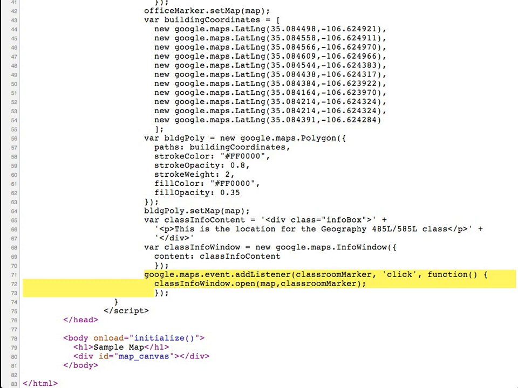Finally, we're going to attach that info window to an object in our map so that it will automatically be displayed when the user clicks on that object. That requires us to use the event listener support in the Google Maps API to essentially listen for a specific event and then take an action based upon that event. So in this case, we're using this google.maps.event.addListener function.